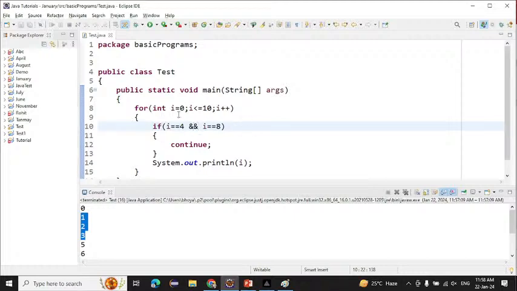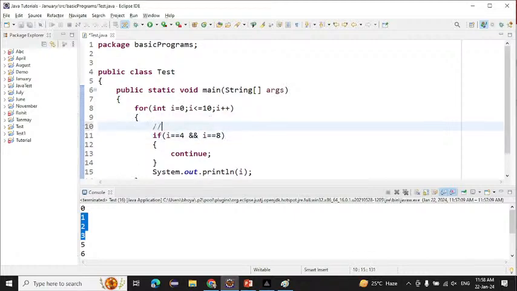Suppose the value of i now is 4. So what will it do? It will check the condition. What is the condition? It will check 4 equals 4 and 4 equals 8. So will we get true or false here? False. Why? Because inside the AND operator we do the multiplication.